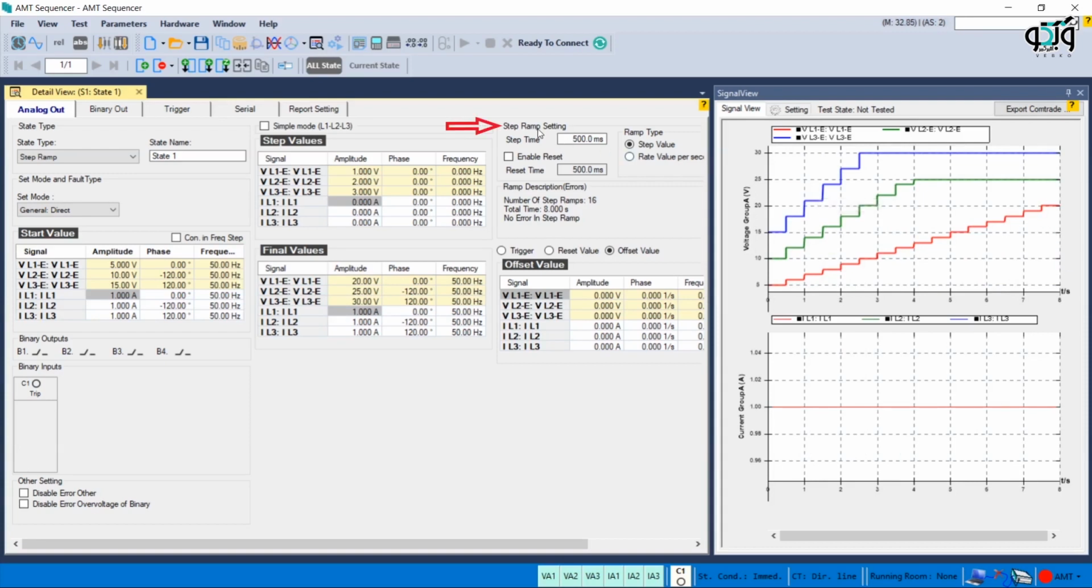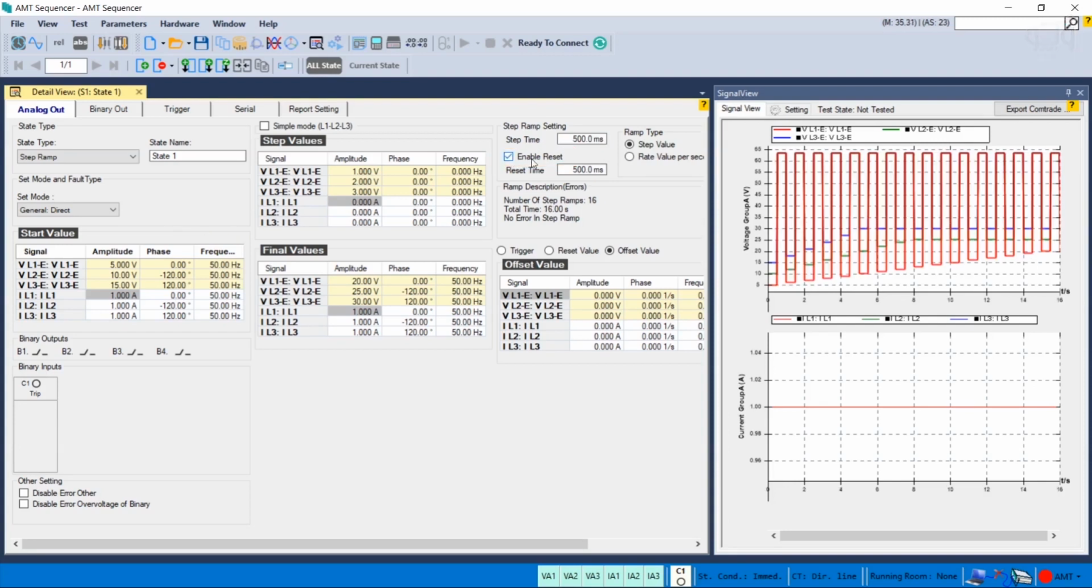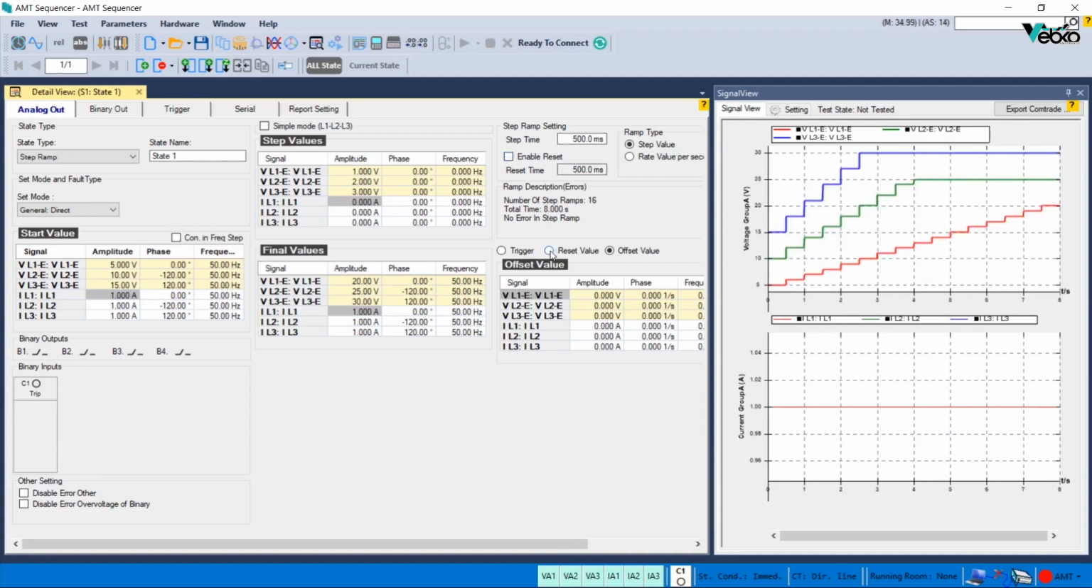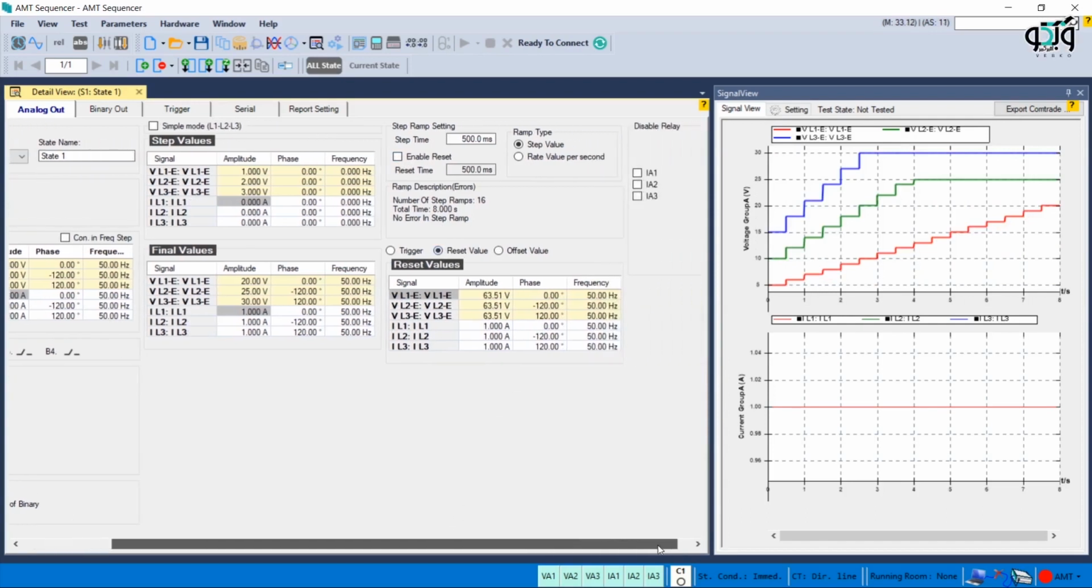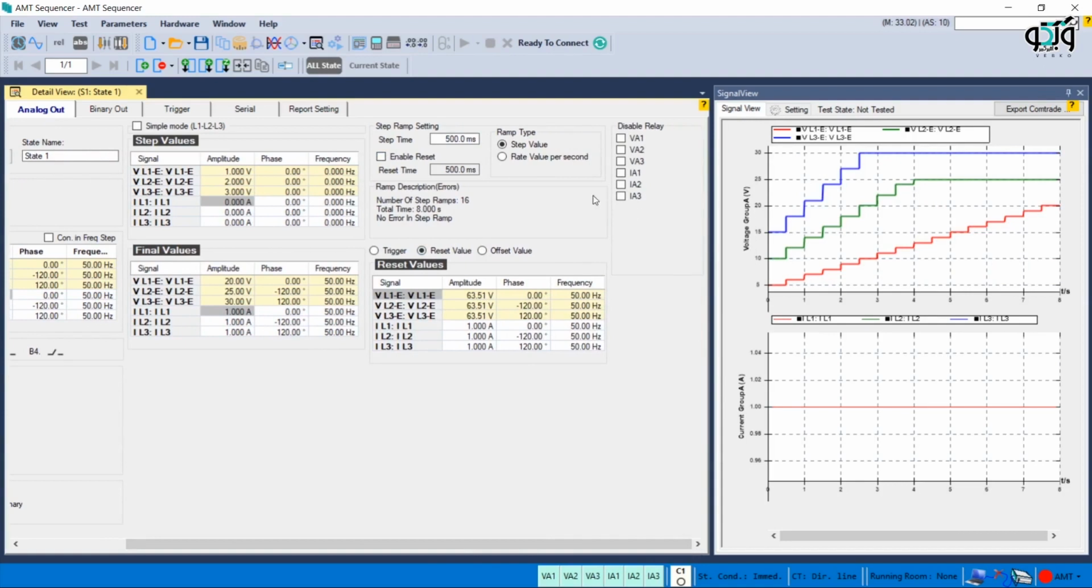In the time setting box, in the step ramp setting section, the time of each step is specified. This value is 500 milliseconds by default. By checking the Enable Reset option, it is possible to allow the signals to reset after a specific time period. In the Reset Time section, the time of each reset step is specified, which is added to the state time. To set the value and its parameter, you should go to the bottom of the page in the Reset Values section. This section and the Disable Relay section have already been described in previous videos.